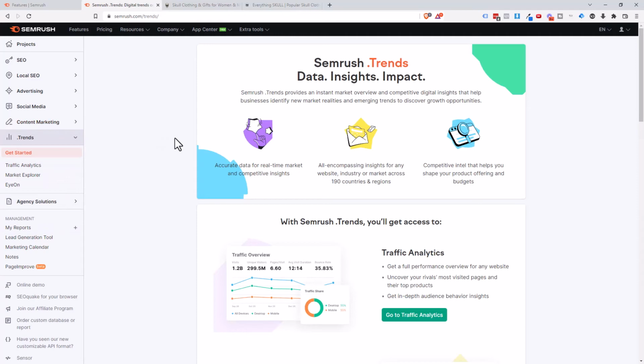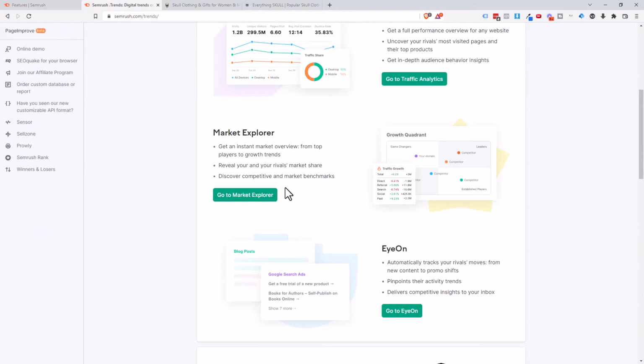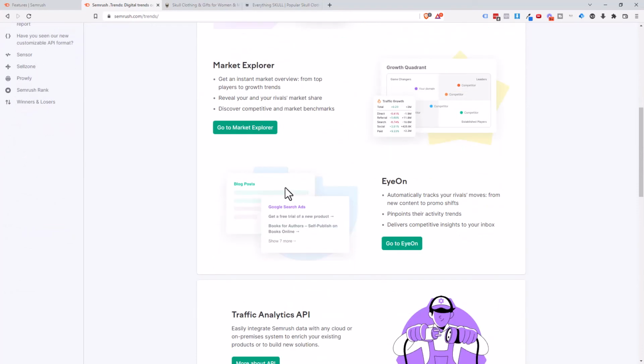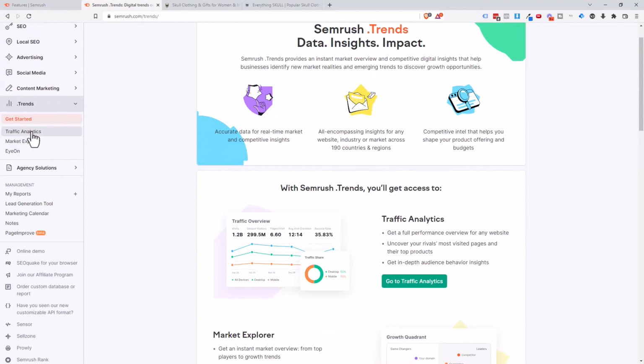So this gives us some real-time market and competitive insights. With SEMRush Trends, it's basically going to give you access to more data around analytics. You get a market explorer, and then this Ion tool that's going to give you some more idea around tracking your rivals' moves and new content that they're putting out. And then you also have an API as well that you could tie into this.